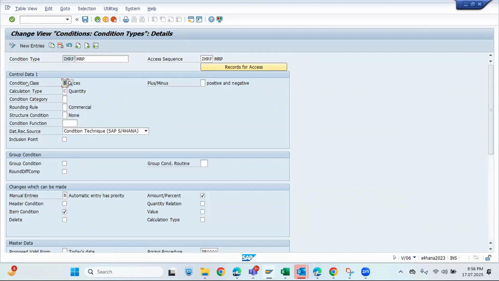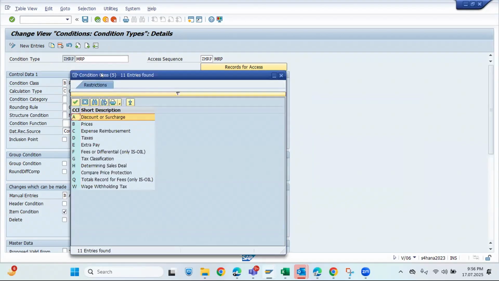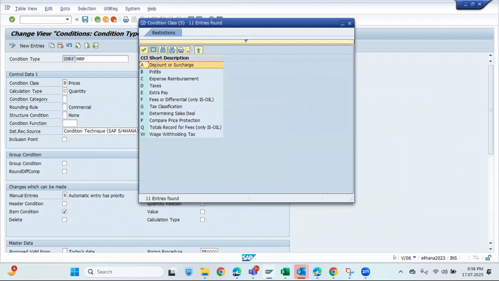basically it is the condition class, which shows which condition this actually is. It is your prices. So whenever we need to create any discount type, for that we need to use A for discount, correct? For taxes, we need to use D for tax condition type. That is predefined. And generally we are using this key or condition class.